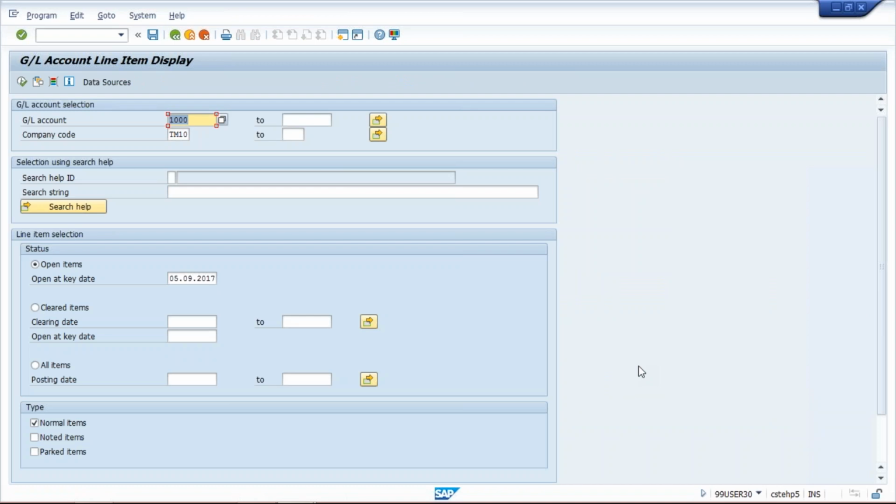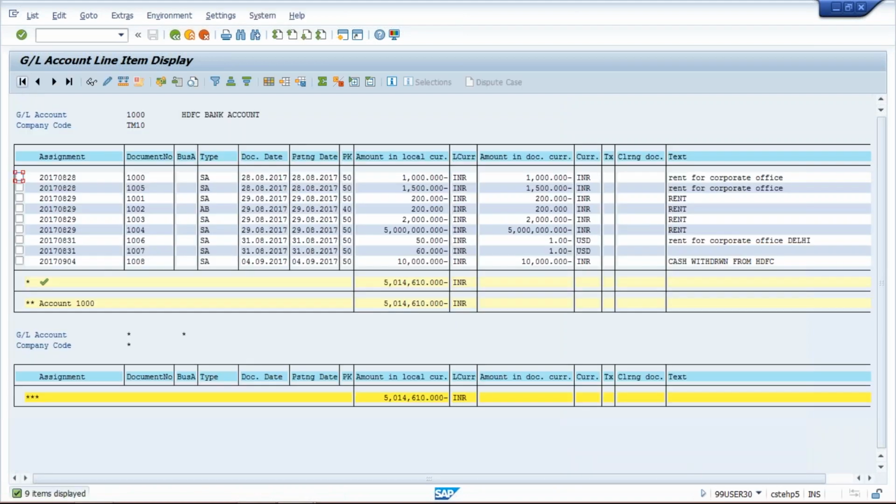So the question is, what is the importance of dynamic selection as compared to normal? So this is our normal thing, right? Now if you click the execute button, there are lots of line items appearing. Thousands of line items are appearing, isn't it? Now you want to select certain line items here.